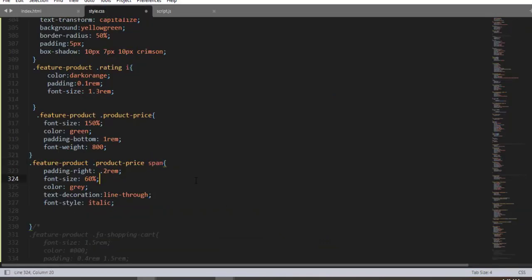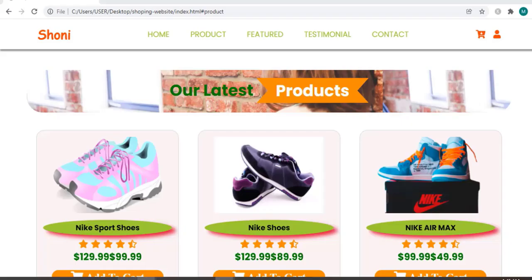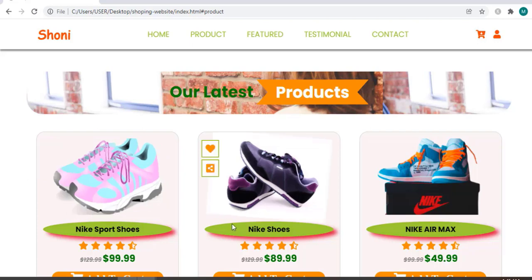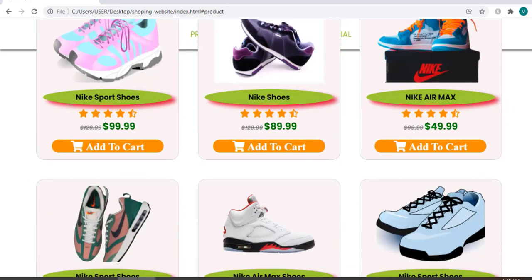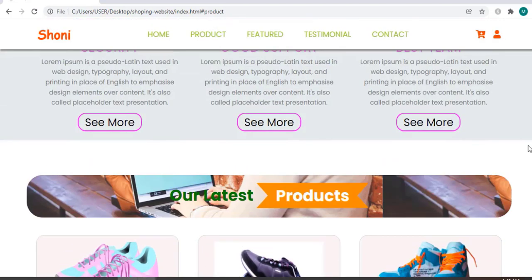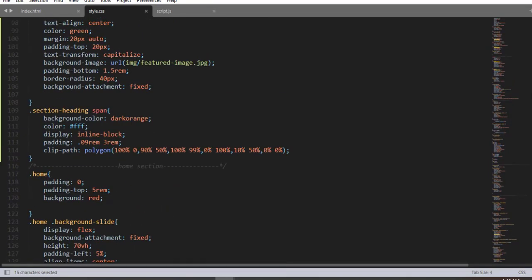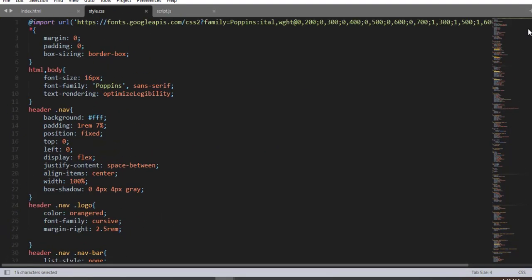Here is the latest. So using this span: padding-right, font size 0.6rem, color gray, text-decoration line-through. Here we have a discount price, and here we have the main price. That is it. This is the product section.